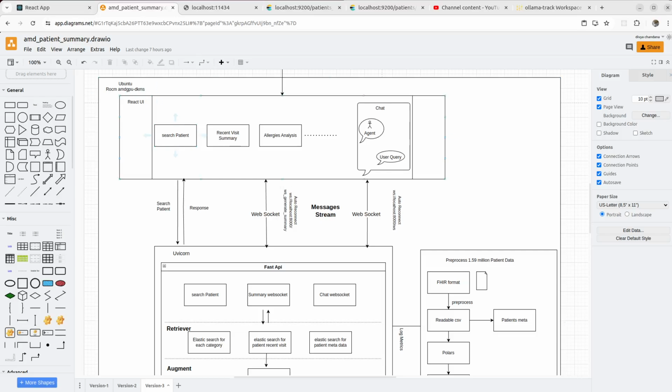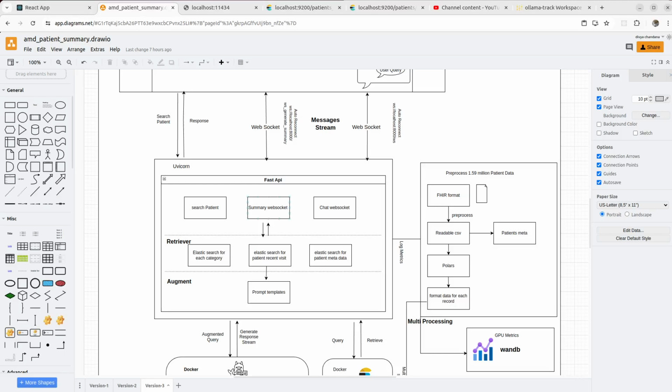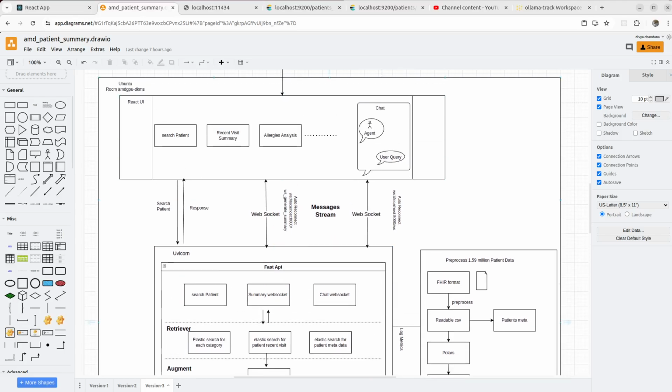Once the patient is selected from the drop down with first name, last name, and the ID, you can immediately get the recent visit summary. Whenever the patient came the last time, we get all the records from Elasticsearch, and we generate the summary. So let's go to the flow.